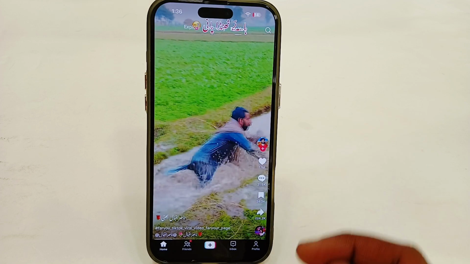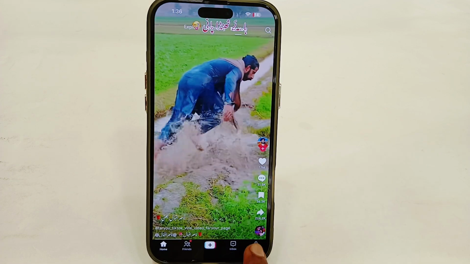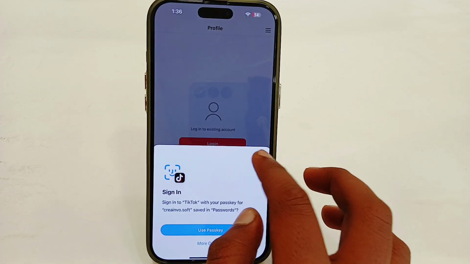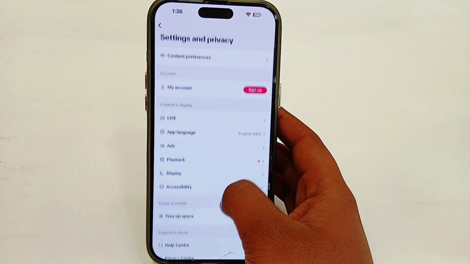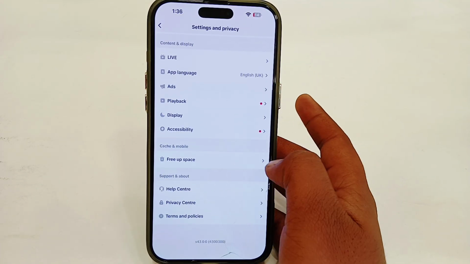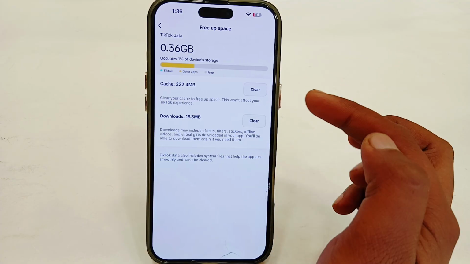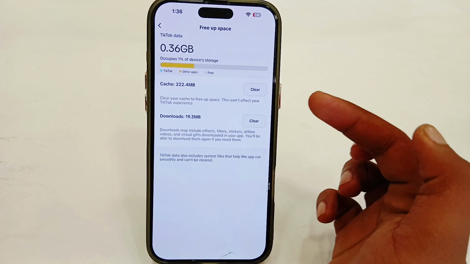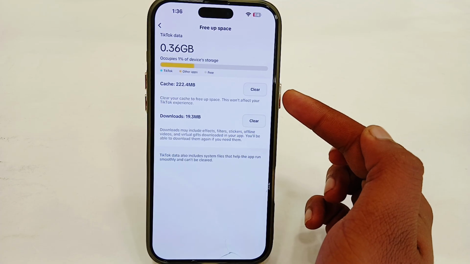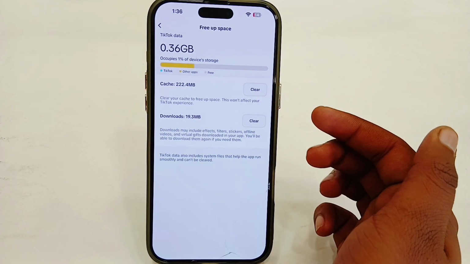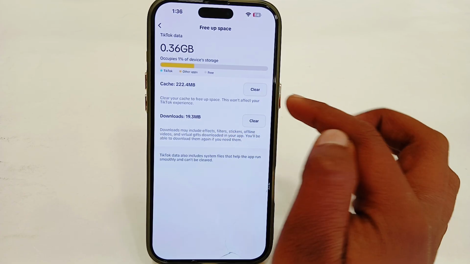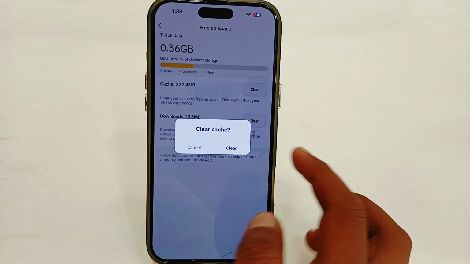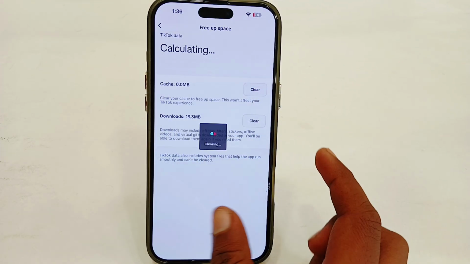If it's still not fixed, tap on your profile option in the bottom right, and here tap on three horizontal lines in the top right, and here you'll get the option of free up space. Just select that. And here you might get two different options. The first one is cache. You just have to try to clear your cache, or if you want to clear downloads, you can also do that. But I'm gonna clear my cache from here. So just tap on clear, and your cache will be cleared from here.